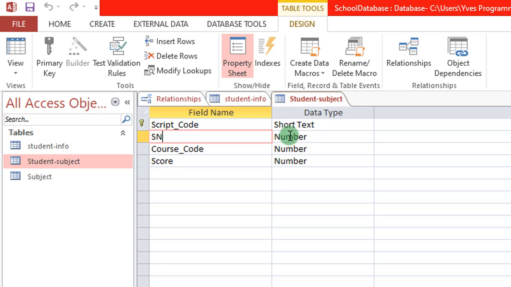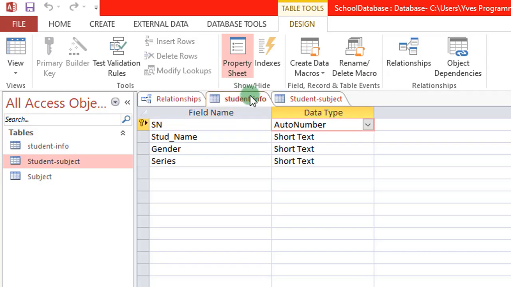Very, very important. So remember that the other field here, if I come back at this level, this SN was auto number. Please, auto number and number are the same thing. I've already explained the meaning of auto number, so no need to explain. But just know that it's the same thing as number. Good. So here is what? Long integer. So at this level, you are going to move back to student subject.